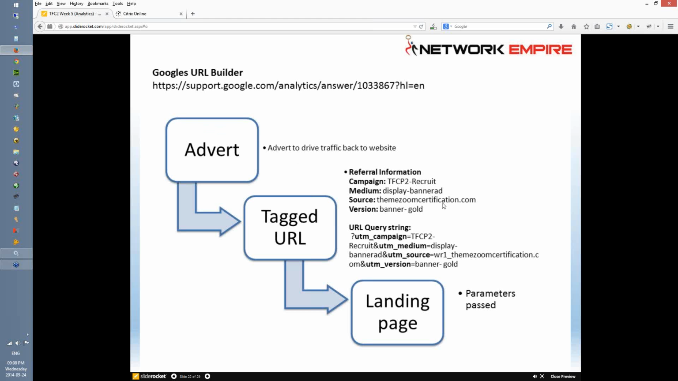Okay, so I've just got this themezoomcertification.com, and the version, this is banner-gold. So this is our gold banner. So we've got a version as well. This could be gold banner number 5. And then what that means is with our segmentation, our filtering, we can actually filter by our versions in analytics, and we can do a comparison and see which of these banners that we created out of the series of 10 actually performed the best over X amount of time.